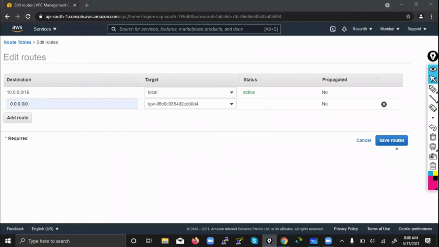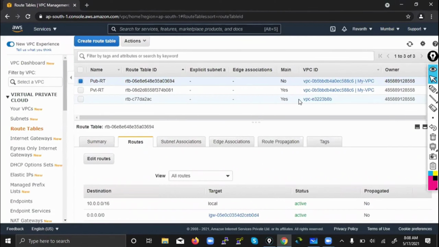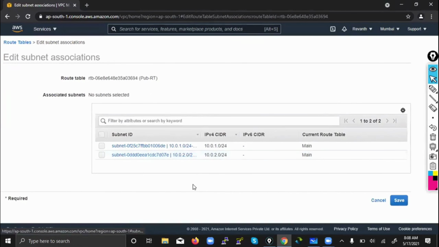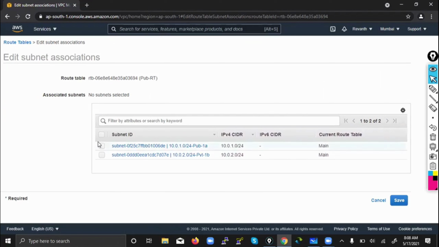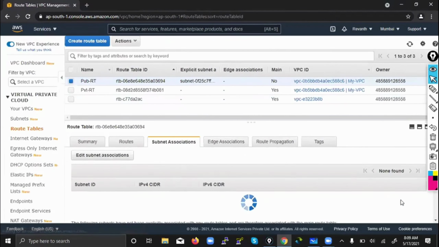So now save routes. This is usually the place where students make mistakes. They write public IP or private IP, and they get errors. Next, what is the other end we need to attach? In the route table, go to subnet associations and edit subnet associations. To which subnet do we want to attach our route table? Public subnet. So select public and save.